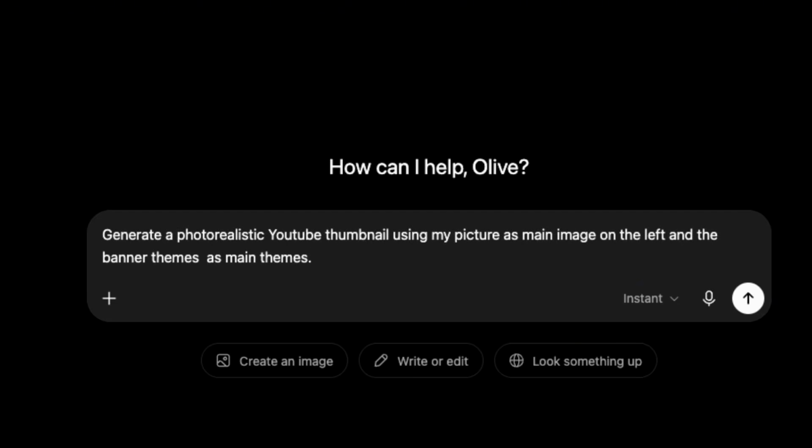The next line, I give more details about the thumbnail. So in the first line, I have talked about photorealistic, that's a visual style. I've talked about the size. Just saying a YouTube thumbnail tells you that it's 16:9, and also the main elements. I've talked about my image as a main element on the left. So now let's go on and talk about the other details, right?